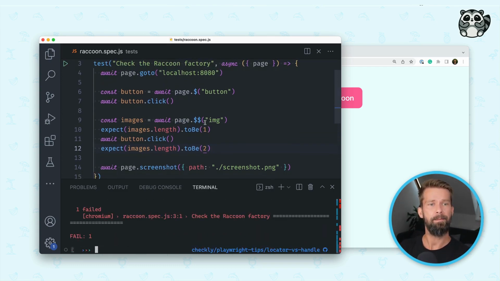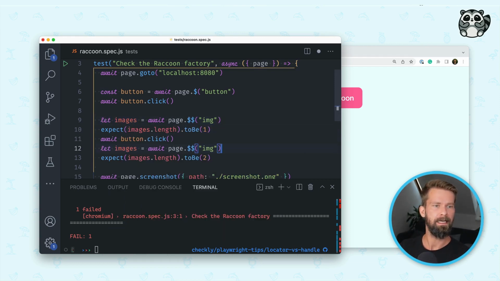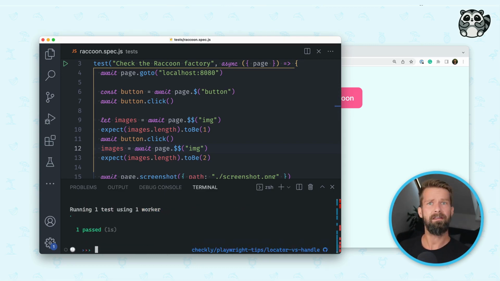And this is because element handles are accessing DOM elements when you call page.$ or page.$$. So the images here are still the same images, so one image at the time when we call the other assertion. And while it would be possible to refactor some code and reassess the images here to make the test work again, I don't think this is a great approach of writing tests. And this is where page locators come into play.